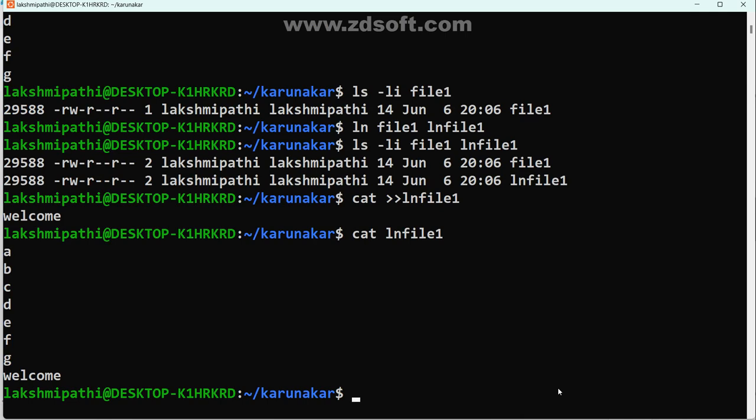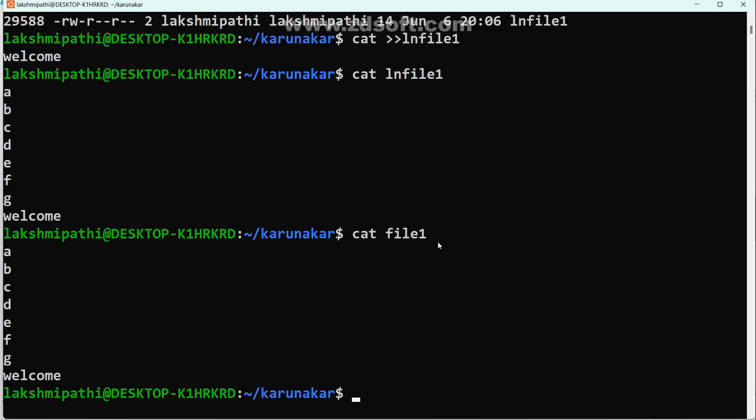Now, viewing cat of ln file 1 is not great quality. Why? You know that we added content in link file 1 only, right? But I want to view my content. Really, is the data updated or not in file 1? Check it. Is it updated or not? Is the reflection happening or not? I hope nobody is facing any difficulty here. Updated, sir. Updated. There is no special thing, right? After listening to this concept, is the link concept simple or not?